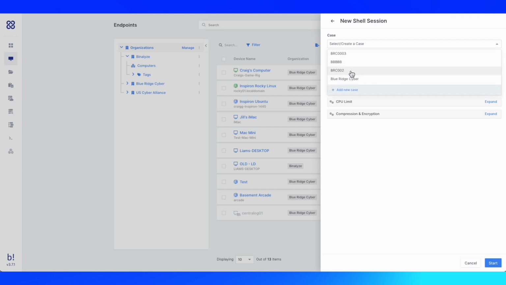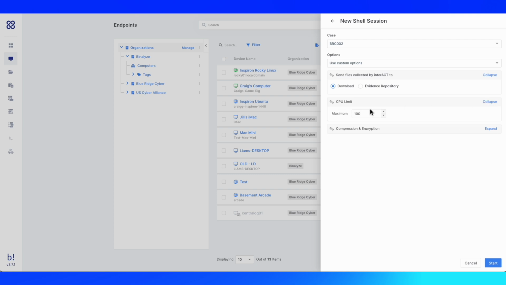Before I go into this capability, I want to expound upon some of the options that are available to you, which are also available in all of the other tasks that can be performed on an endpoint in Binalyze Air. This includes being able to save data to an evidence repository, set CPU limits, which can be very useful during specific activities such as performing triages or acquisitions. I can set this CPU limit to, in this case, let's say 70%. And of course, I can encrypt and compress the data.